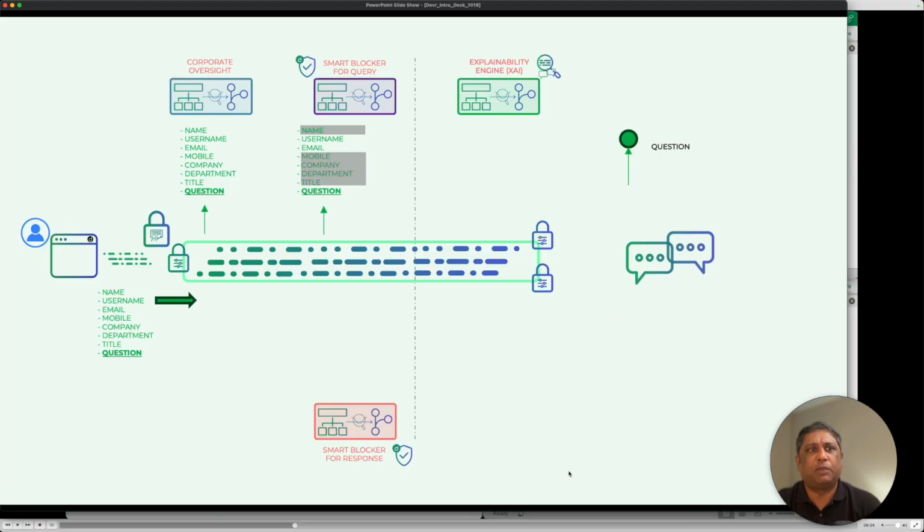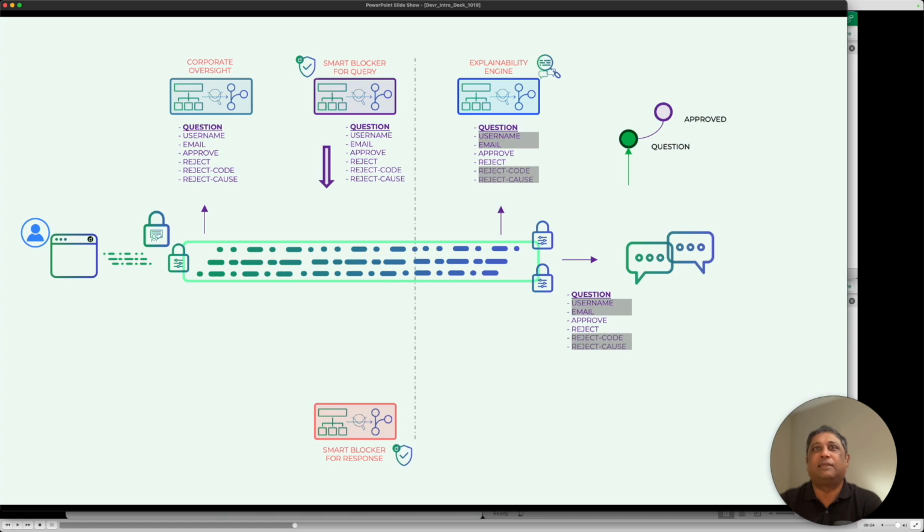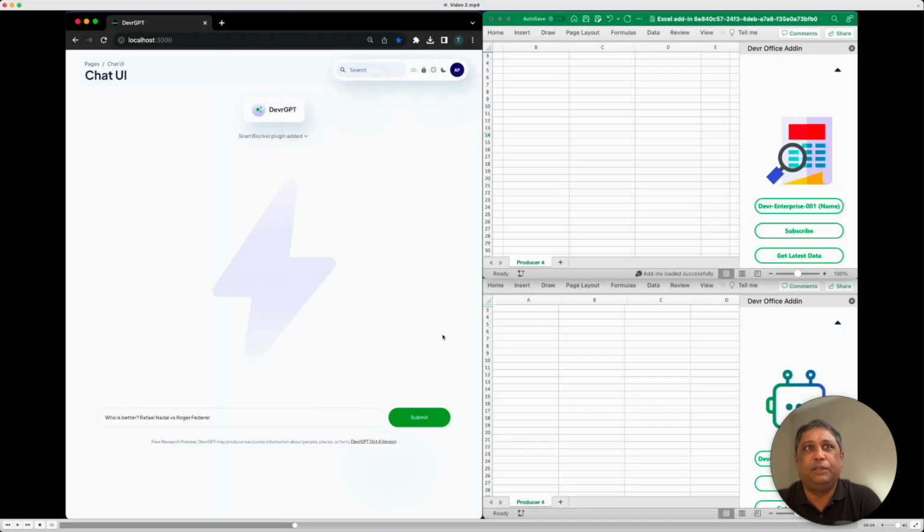So after the smart blocker has gotten the question, it will then generate an approval or a rejection. And here, when that approval or rejection gets generated by the smart blocker, there's two main consumers of this information. So first is corporate oversight. So corporate oversight gets all of the information generated by the smart blocker, whereas the large language model only gets partial information generated by the smart blocker.